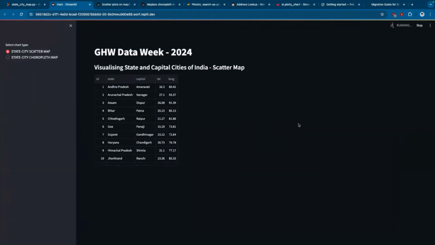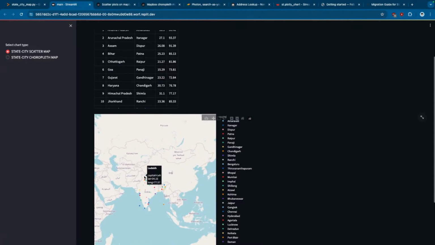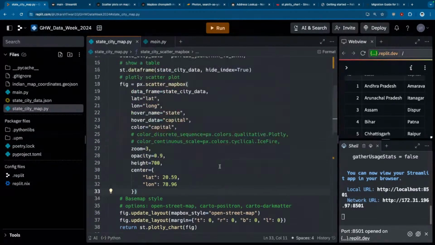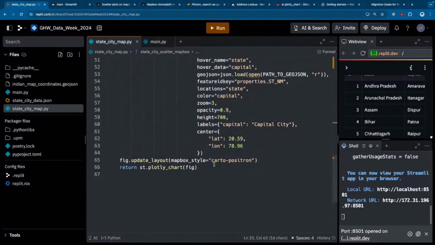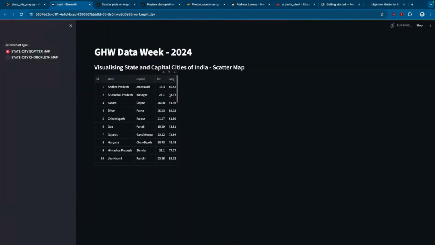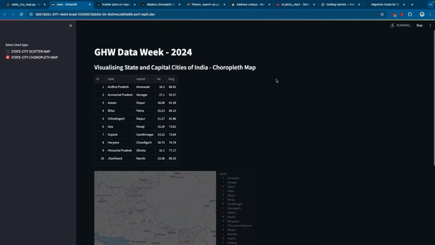We should get something this time. Yep. And for the second one, which was our choropleth map, I will give it Carto Dark Matter. Okay, wait for it to load.